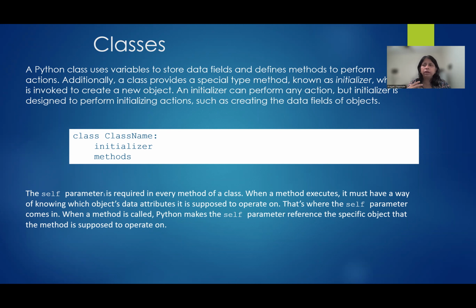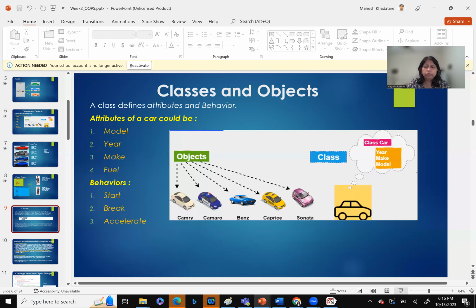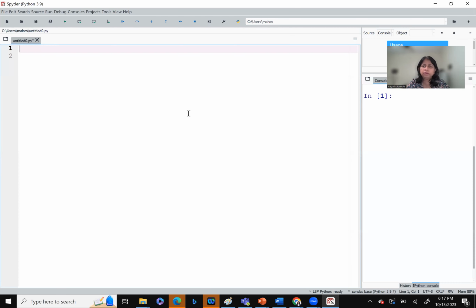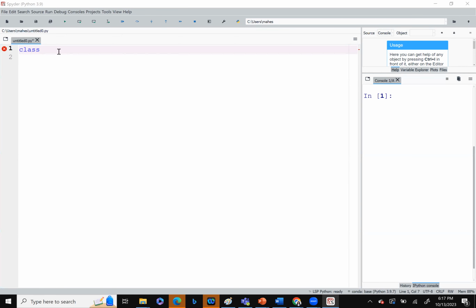Let's try to create a class and understand it with an example. So I'm going to use Spyder here, but things work similarly in any IDE. As I said, you will have the keyword class and you will have a class name. So the syntax is you write class, you write a class name, colon, and then you write the initializer.